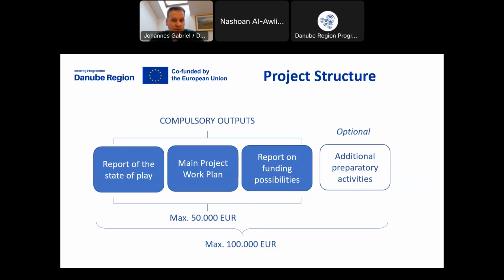In addition to that, additional preparatory activities can be financed if needed, if relevant to the topic and the character of the project. I will go a little bit more in detail on the next slide, but first the budgetary dimension. If you provide only the 3 compulsory outputs, then the maximum indirect contribution is 50,000 euro. And with optional, additional activities, it can go up to 100,000 euro.